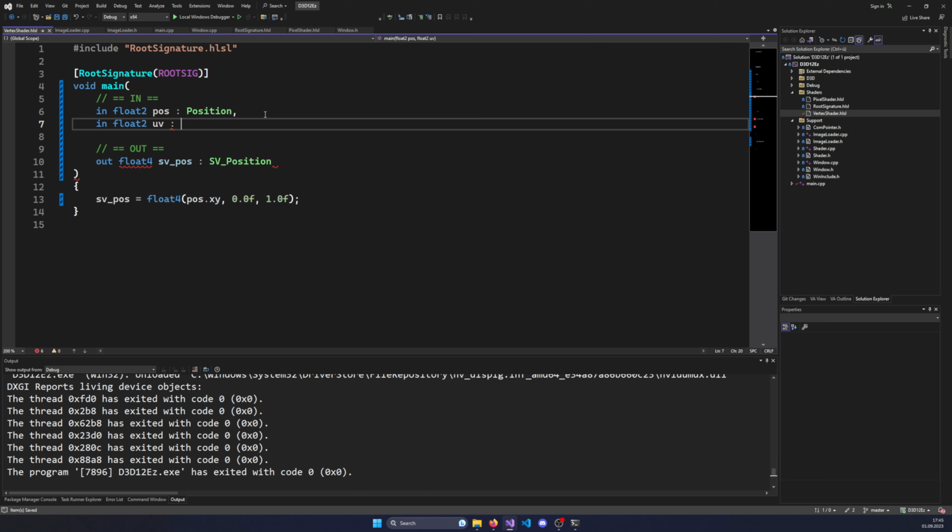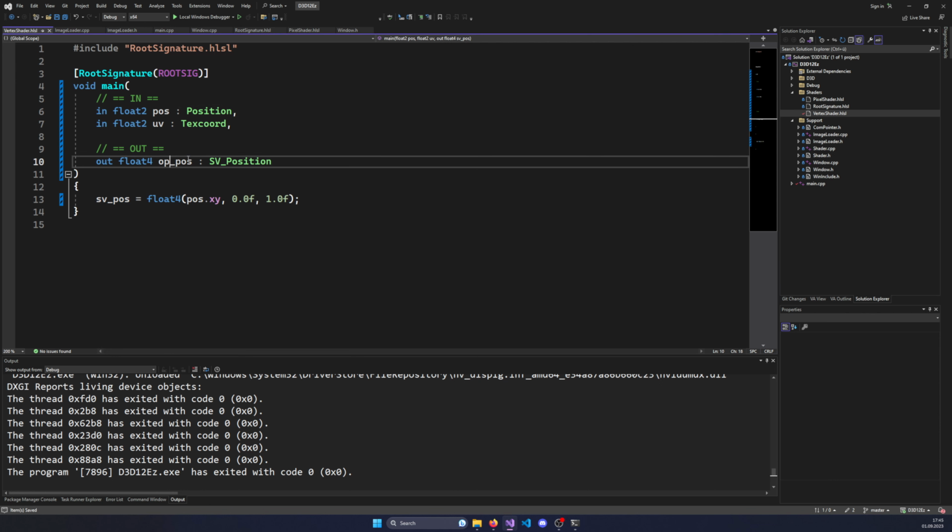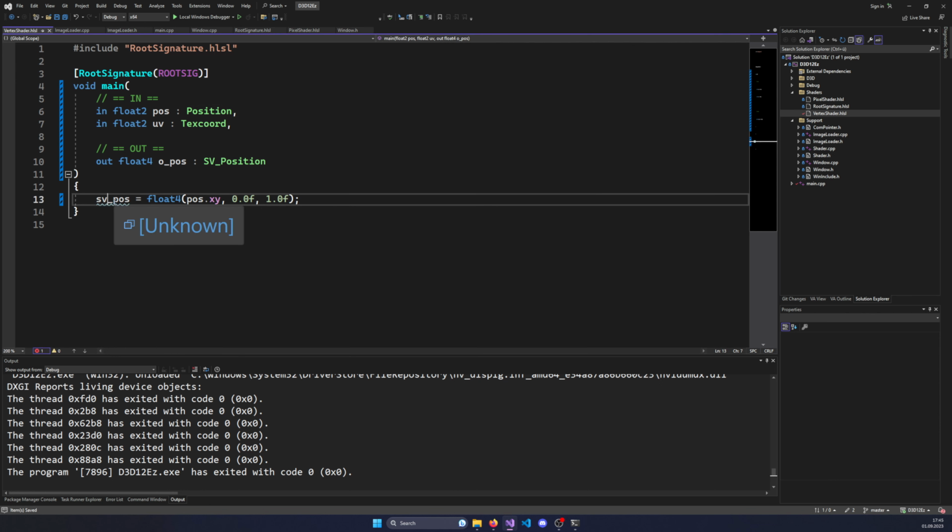So UV texture parameters, and you can actually define these as inout as well, but we're going to keep them as simple as possible. So here we're going to have texture coordinates, texcoords. This is actually the common name for how you do it. Autocomplete, of course, capitalizes this. I'm just going to call them UV texture coordinates. And maybe I'm not going to call this SV pos, I'm just going to call this O pos for output pos.